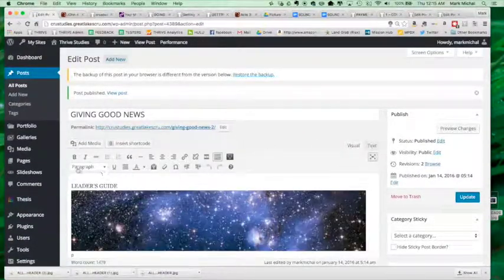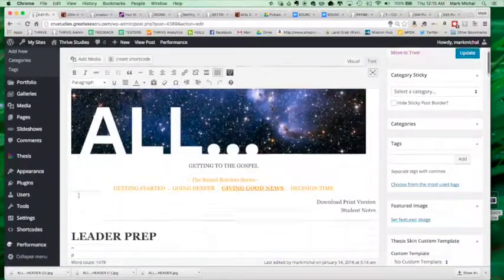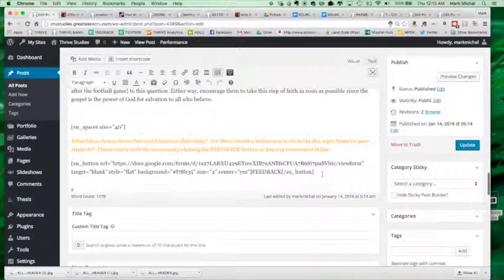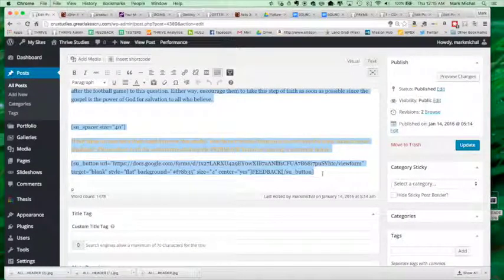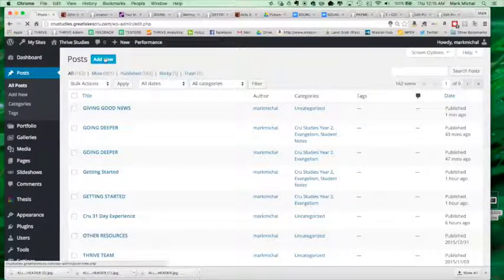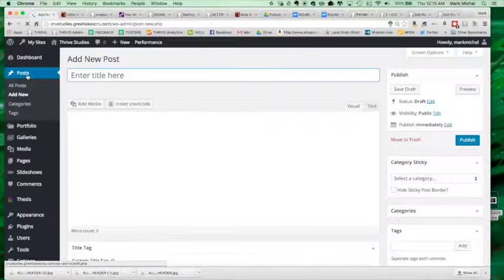So this is what you do. You copy the leader's guide, from the top all the way to the bottom. Then you go back to the posts page, and you add new. Oh, something I forgot to do. Let's go back.